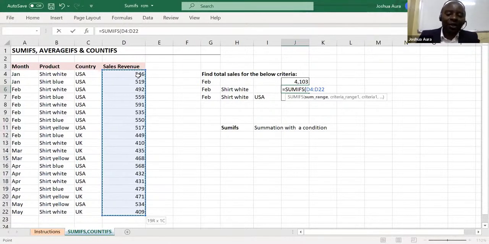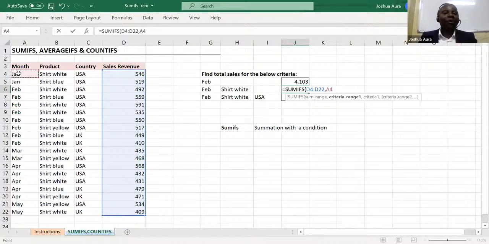So after sum range, I'll now go to the criteria. The first criteria they want me to pick here is February. But you see, we don't start with the criteria itself. We normally start with the range, which is housing February. February is housed in the months here. So for the range, remember you copy the entire range. Put your cursor there, Control Shift down arrow. And then after the criteria range, you're being guided here. After that, they want the criteria itself, the condition, which is now February. Pick it, and then you say comma, as advised.